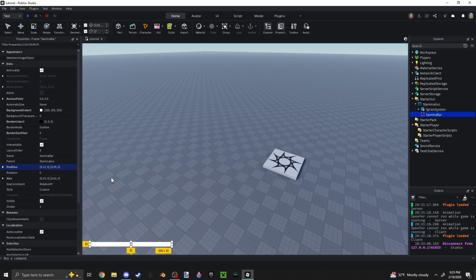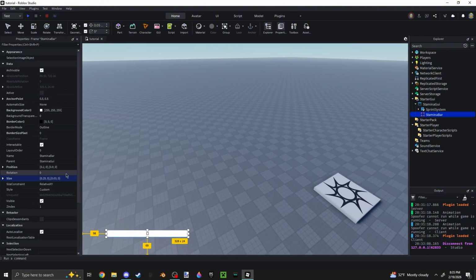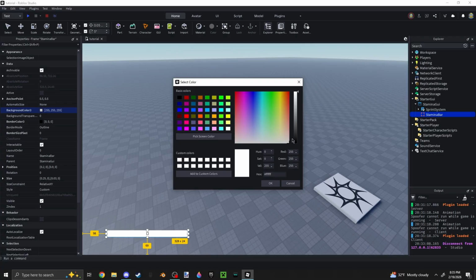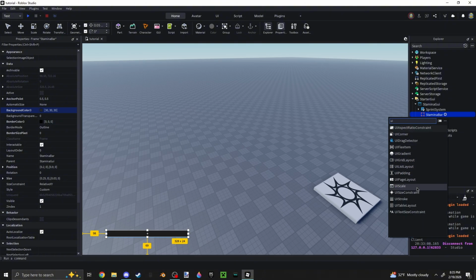And even move it down a little bit more. No, like up a little bit more. And a little bit more out here. You know what? I'll make it just a little bit thicker, and I'll make this look good. I'll set the background to be like dark gray. I'll even add a UI stroke.